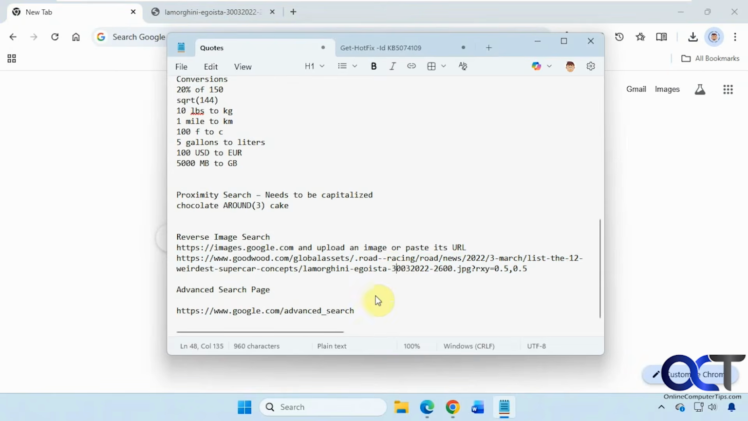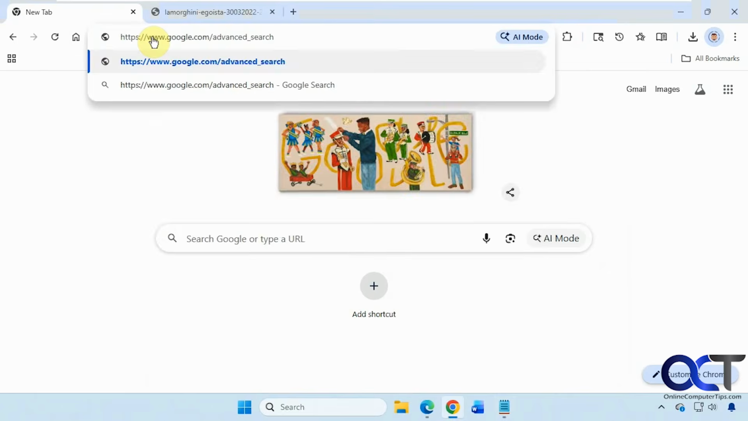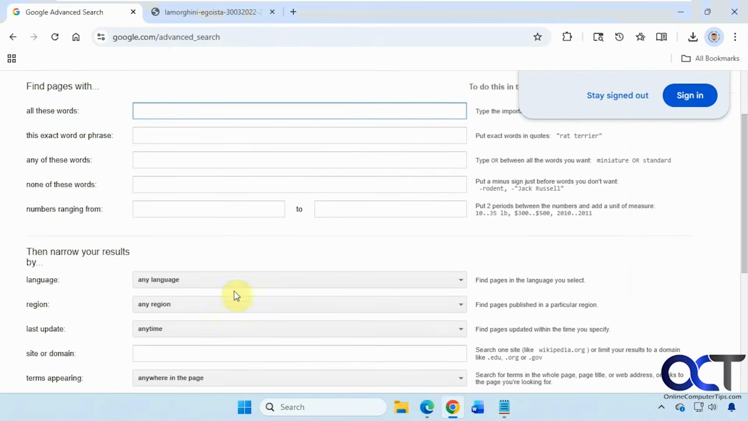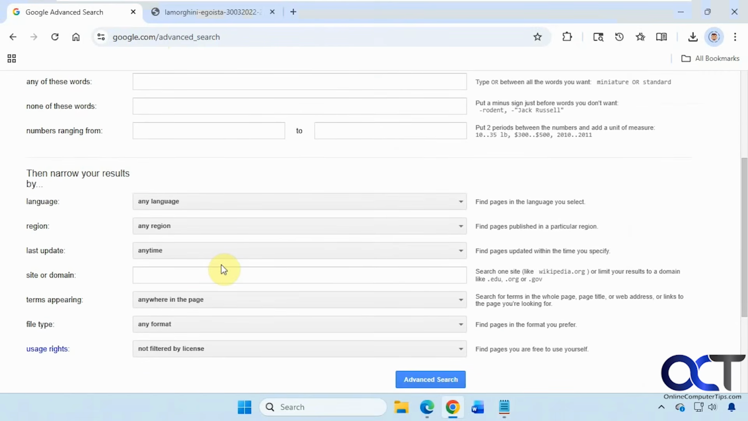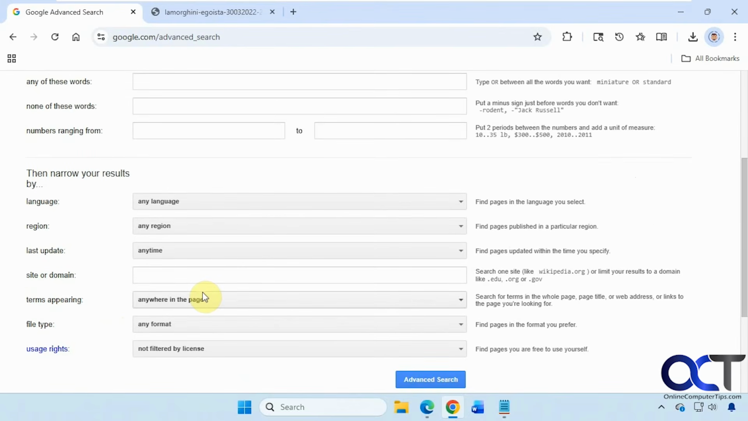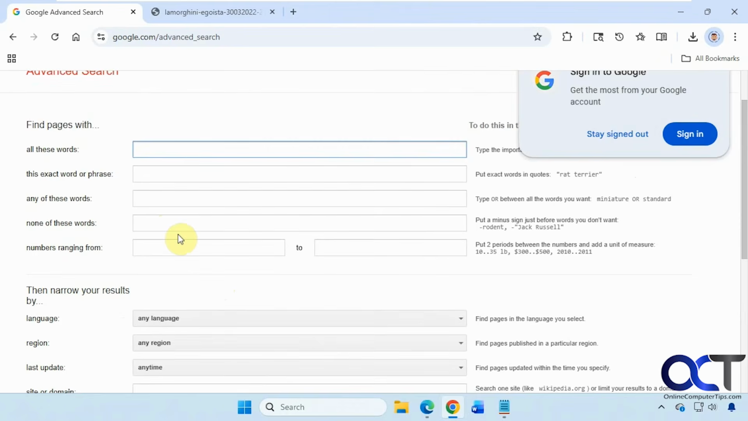All right, then finally, we're going to show you the advanced search page, which nobody really seems to know about, or maybe they don't like using it. Well, either way. So if we go here, you can find pages with these words, this phrase, any of these words, none of these words, number ranges, narrow it down by language and region, specific site or domain, find pages with a similar URL, search pages you visited, customize your search settings, and so on. So if you're really looking for something specific, you might want to check out the advanced search page for Google and see if that works for you.